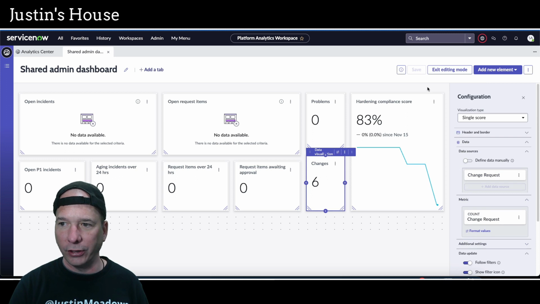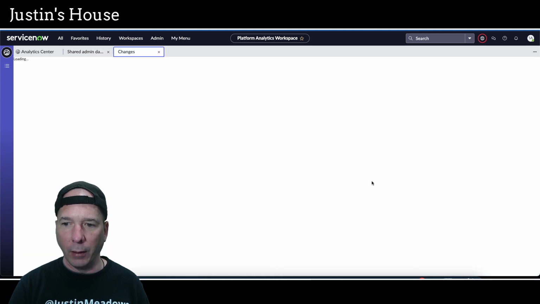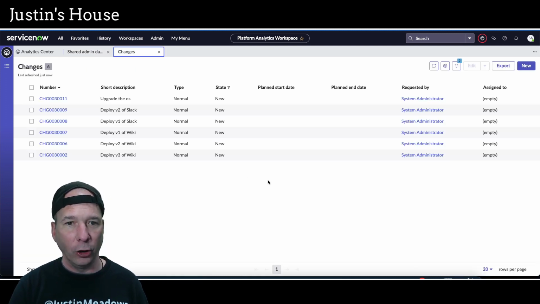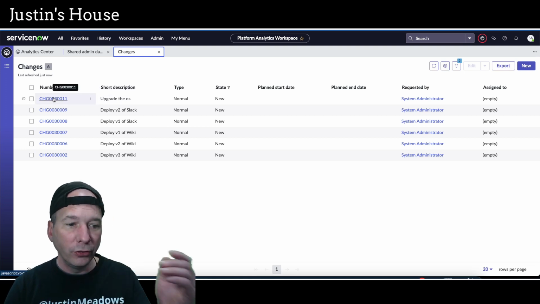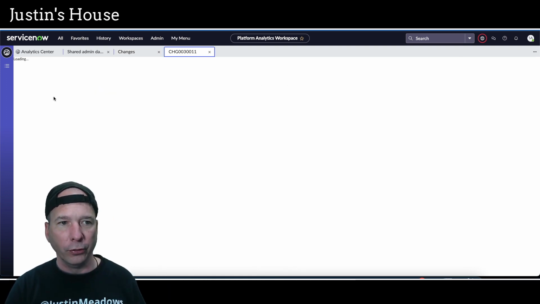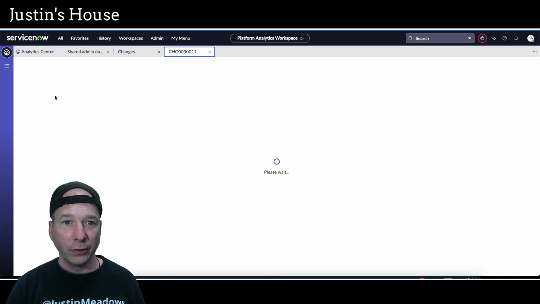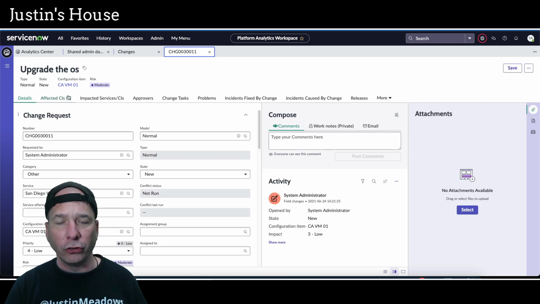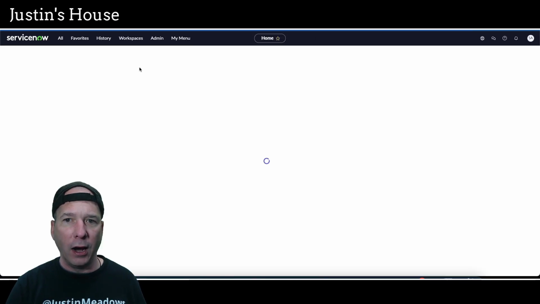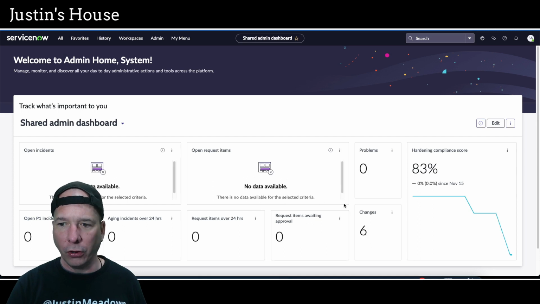So when I click on changes, let's exit editing mode, it takes me to the list of changes, but then I can't open the actual change. And there should be a form. It should be using the default form to show this. Oh my gosh, is it going to work? Okay, that's interesting. So it works in Platform Analytics Workspace, doesn't work on the admin homepage. So some new details there.